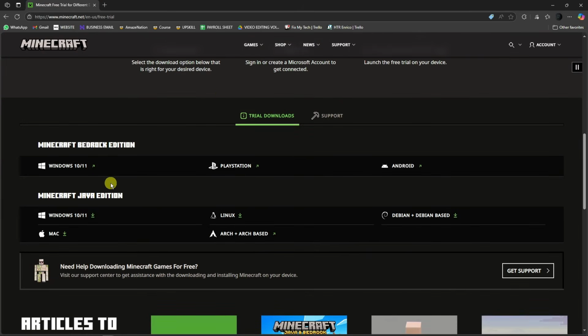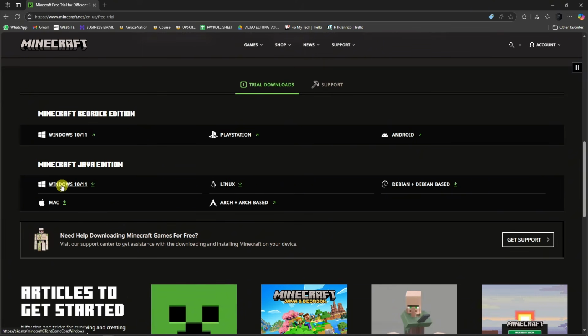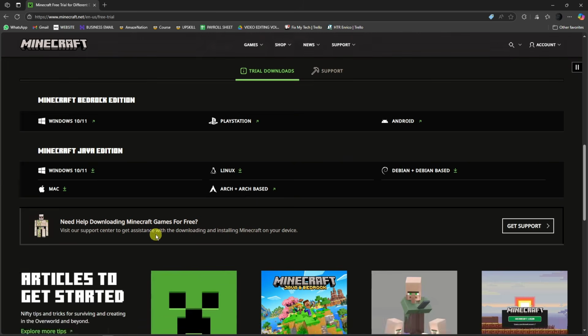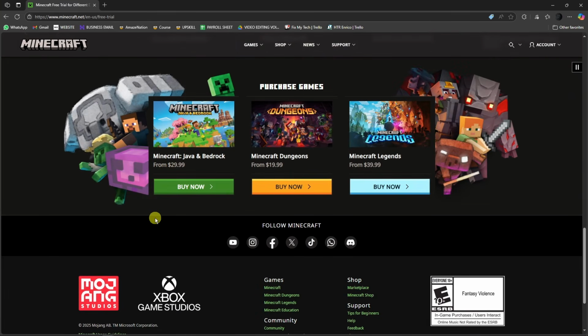You can choose for Windows, PlayStation, Android, and then Minecraft Java Edition will be for Windows, Linux, Debian, Arch, and Mac. Okay?